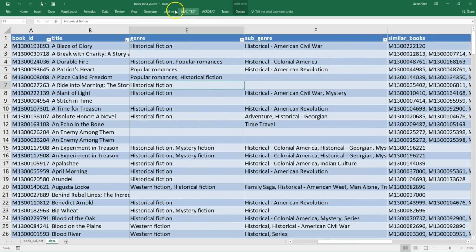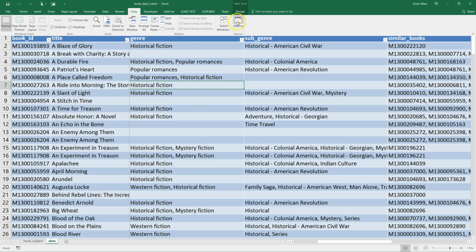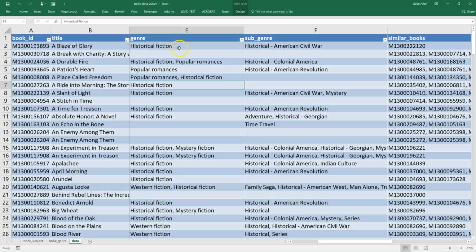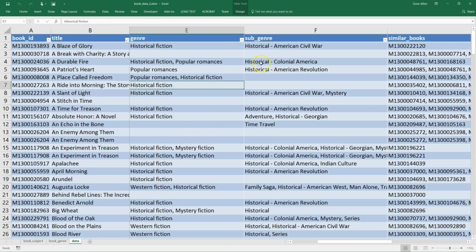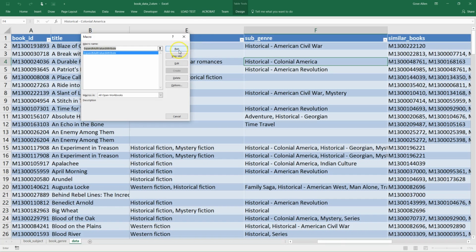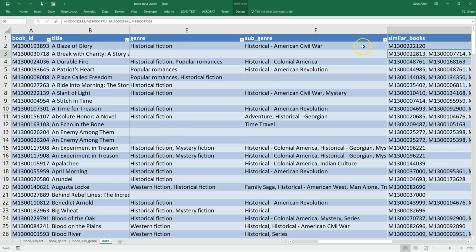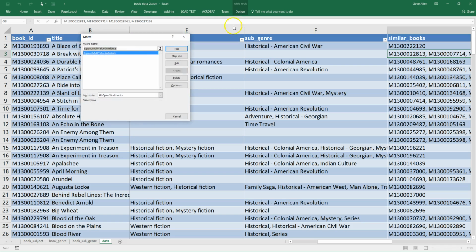So genre is a multi-valued attribute. I'm going to go ahead and run that macro, which will give me a genre page with all the genres for the different books. Same thing for subgenre: view, macros, run. And the similar books data: view, macros, run.